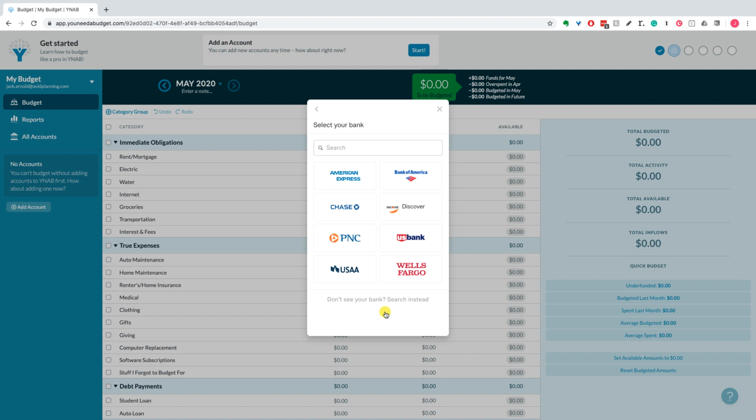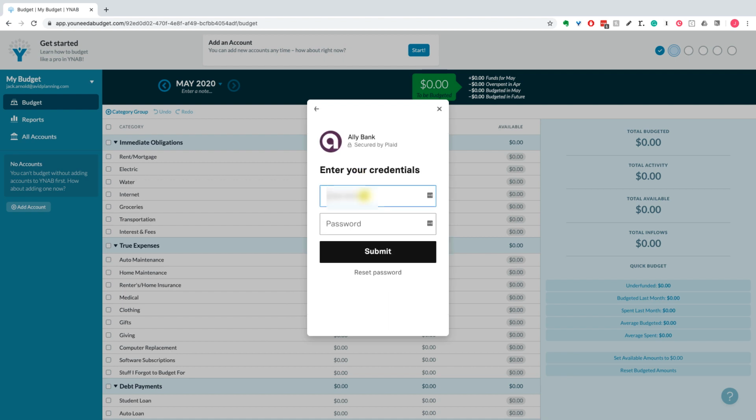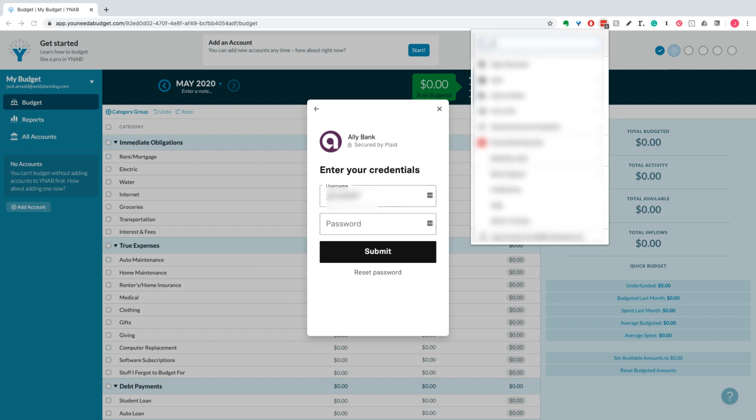You'll see it'll list some of the bigger banks here at first. If your bank is not listed here, which the one that I'm going to use is not listed here, you can type it up here in the search bar and look for the bank that you're going to use. I'm going to use Ally Bank for this demo, so I'm going to click Ally Bank. I'm going to put in my username, add in my password here. Just 1 second.